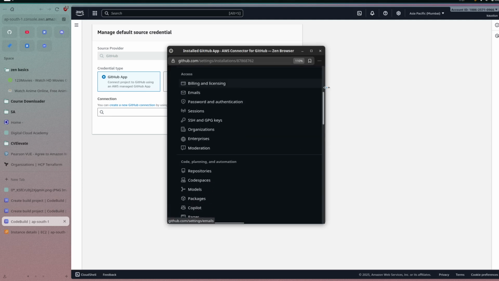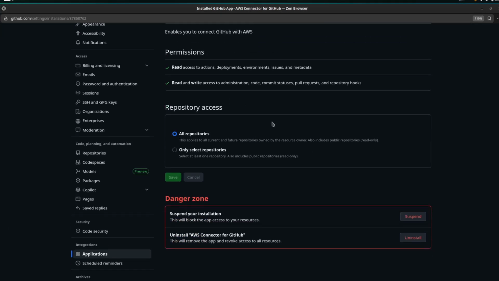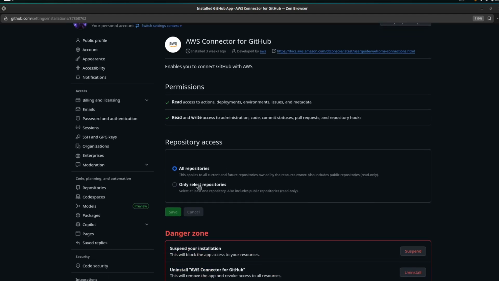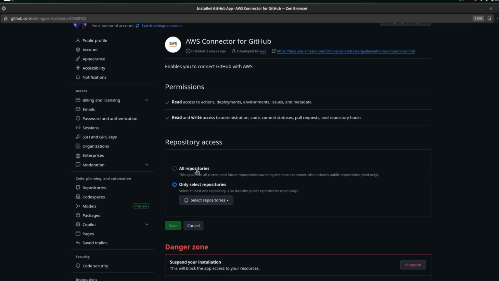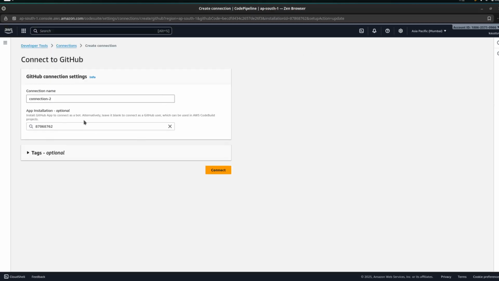Once the verification is done, I have given all the repositories. You can also give access to only selected repositories if you want, but in my case I have given all the repositories, and just save it. After that should be done. Now you should get back to this particular page, and after that just click on connect.